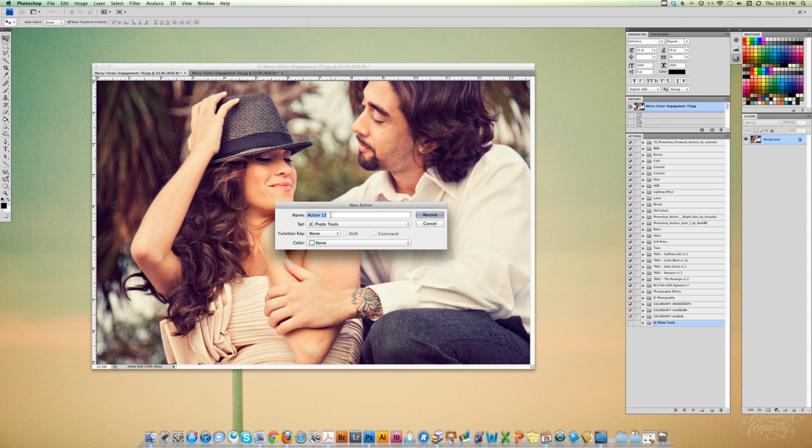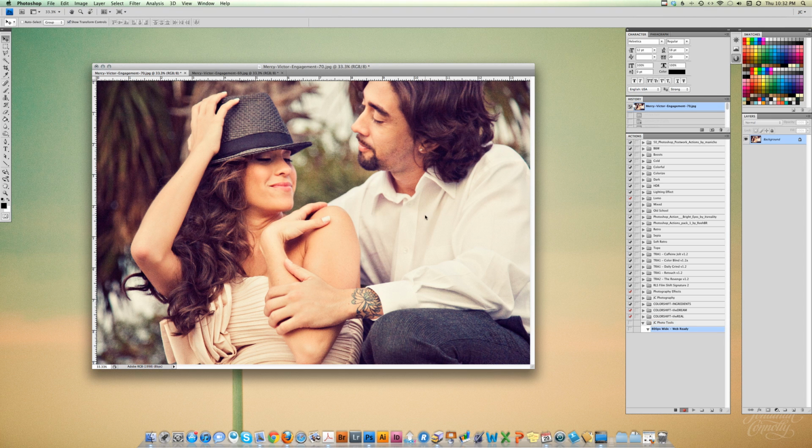And for this image, we want to resize this image for a website, let's say, and it's 800 pixels wide. So we'll call this 800 pixels wide web ready. And then this is under the right set. It's under JC Photo Tools. I don't want to add a function key just yet, and my color, I'm not working with buttons, so ignore those. Just hit record. So now you can see that the record button at the bottom is highlighted and it's red. It means it's recording any step.